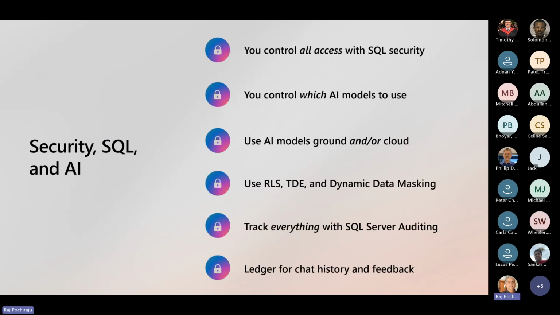And again, the good aspect of this is that the whole AI model and everything runs under the control of the SQL Server security. SQL Server security is a strong foundation that is built into SQL Server. We are going to be leveraging that security framework to really secure your models, right? You can control which AI models you want to use, and which users have the ability to leverage those models to begin with.